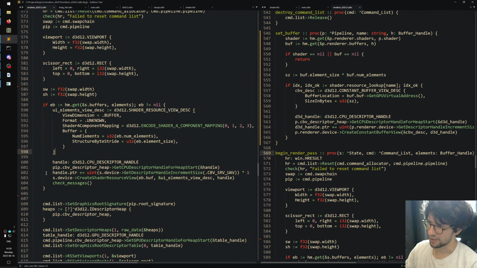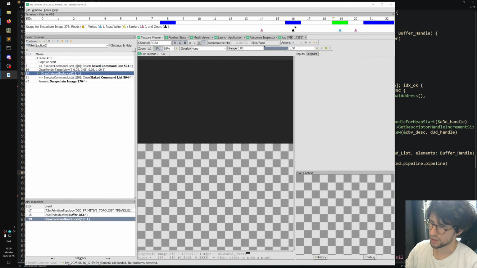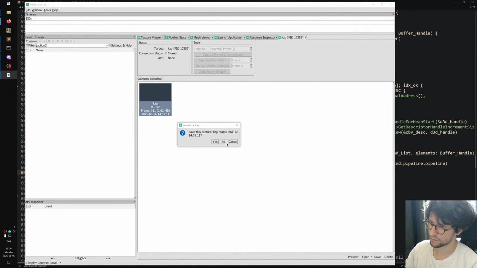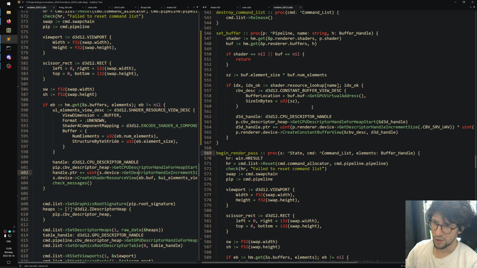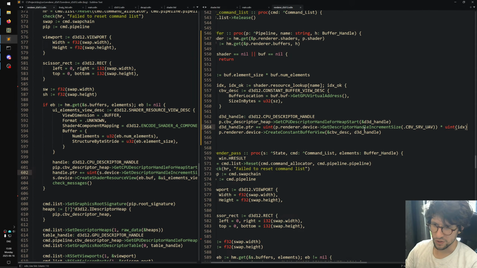Yeah, but anyways, I added the handle pointer thingy here because, well, not there, but we added it here in set buffer, because the way I've structured it right now is that the index of the thing, the index here or in the list of resources, is the same index as in the root signature list.